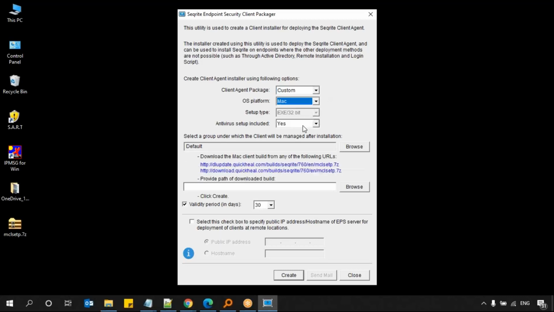Then it is asking us to select antivirus included, yes or no. If we select yes, you cannot distribute this installer through email. It can be used for client installation in the local network. If we select no here, this installer can be distributed through email and it can be used for roaming client installation. As of now, I am selecting yes because my installation is going to be local.